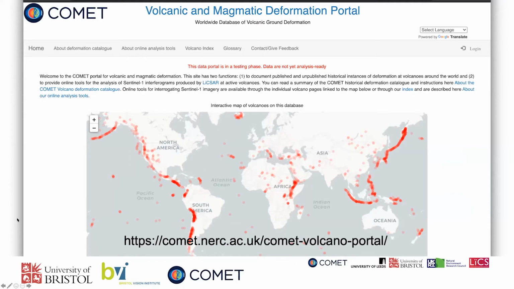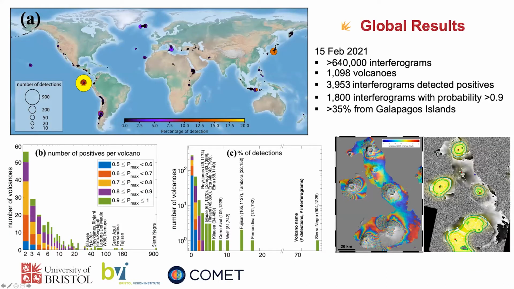Now I'm showing you the test with the whole world. The latest time that I tested was the 15th of February. We have more than 640 interferograms and more than 1,000 volcanoes around the world, and we detected nearly 4,000 interferograms that are positive. So we plotted it on the world map here.